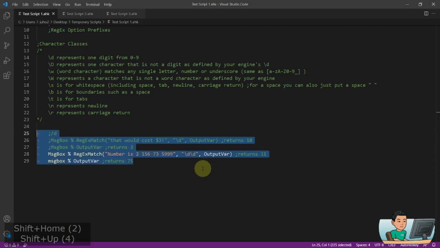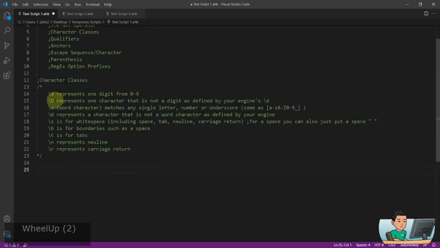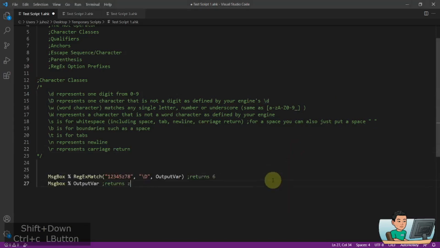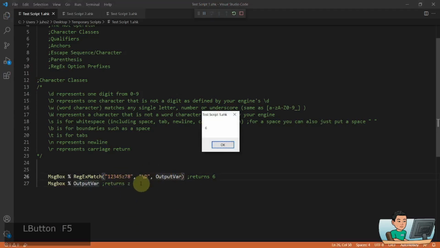Okay, so that's the digits, and \D represents one character that is not a digit, as defined by your engine's \d. So anything else other than \d is going to be found and matched. In this case I've got 1 2 3 4 5 Z 7 8. So this is going to match the letter Z, and the position of that letter Z is number 6, so 6th position.